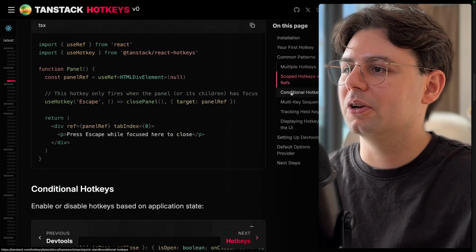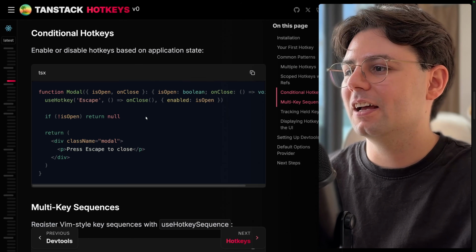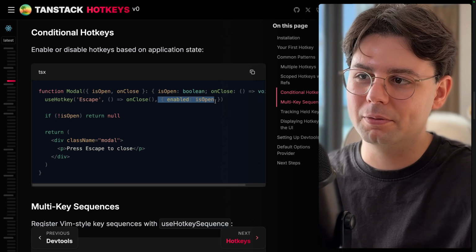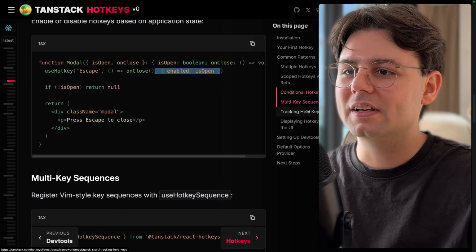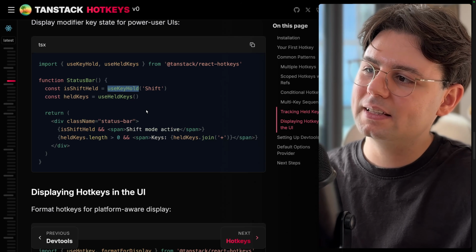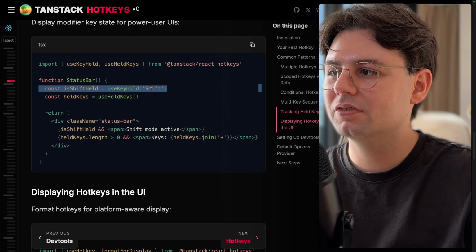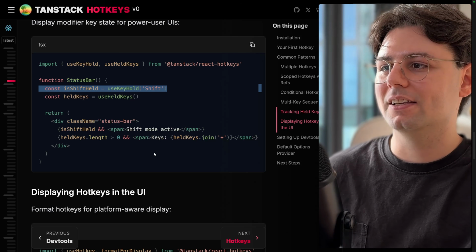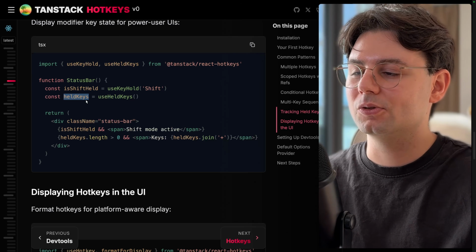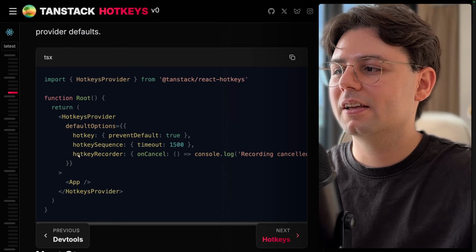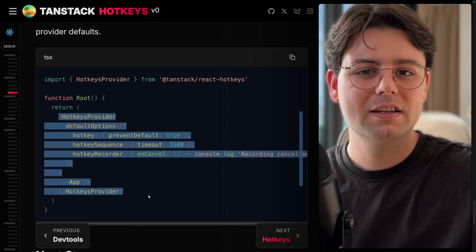Now, the API, as we know it from other TanStack libraries, is really flexible. They also have an option to enable or disable it. Another feature is tracking the held keys. So using the hook useKeyHold, and in this case Shift, you can check if the user is right now clicking on the Shift key or not, or you can also just listen to all the keys that are right now clicked down.